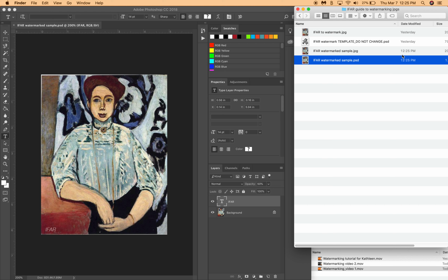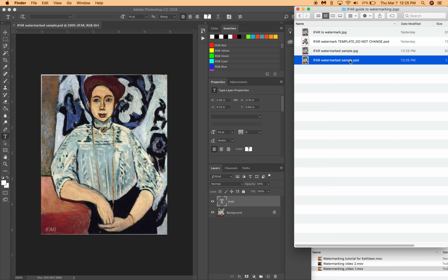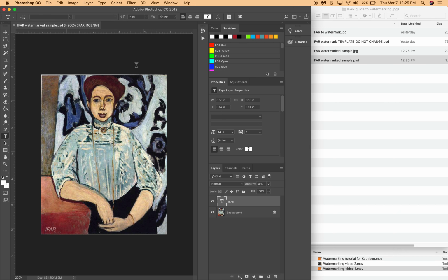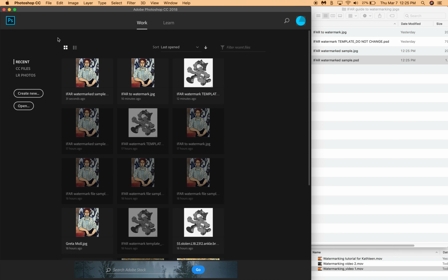So now this is the one that you will email or post, and this is the one that you'll work on if you ever need to change it again. Then you can say File, Close, and that's it.